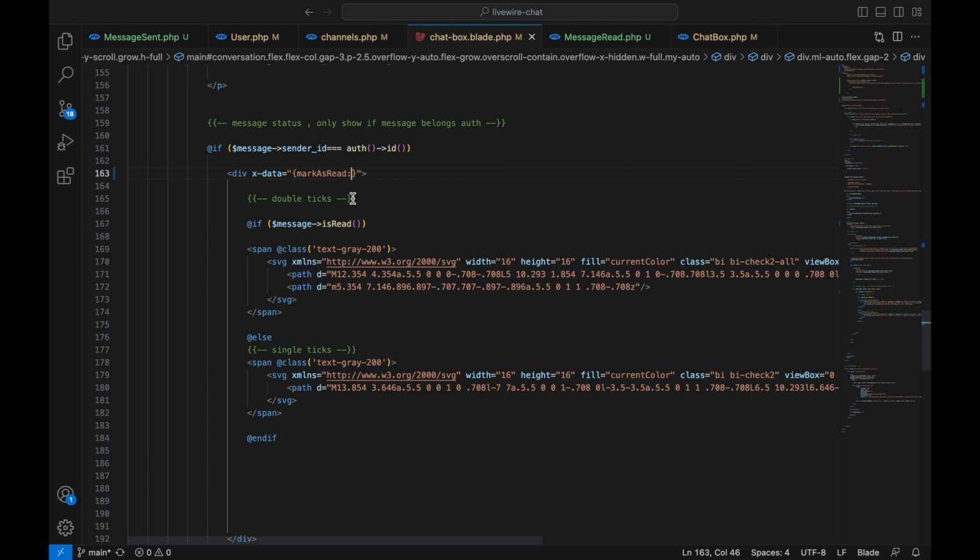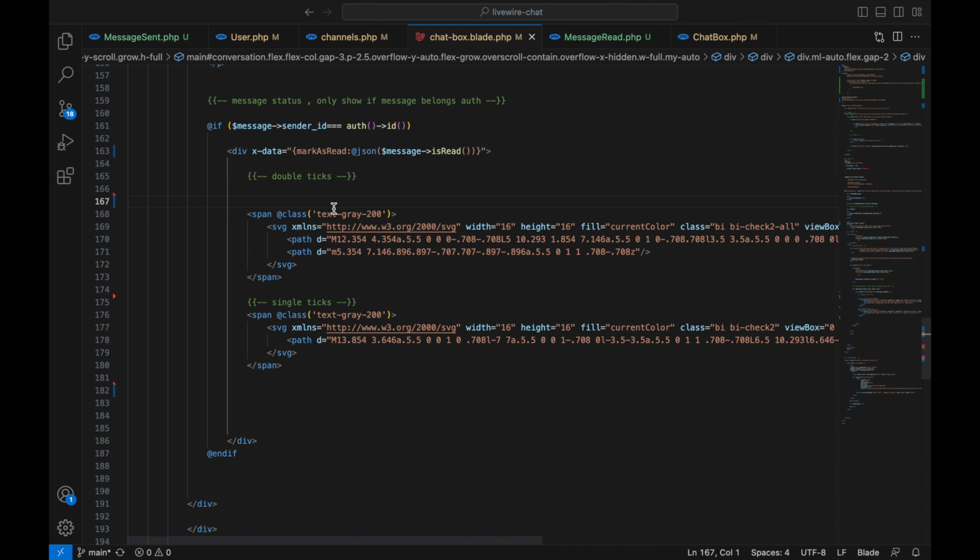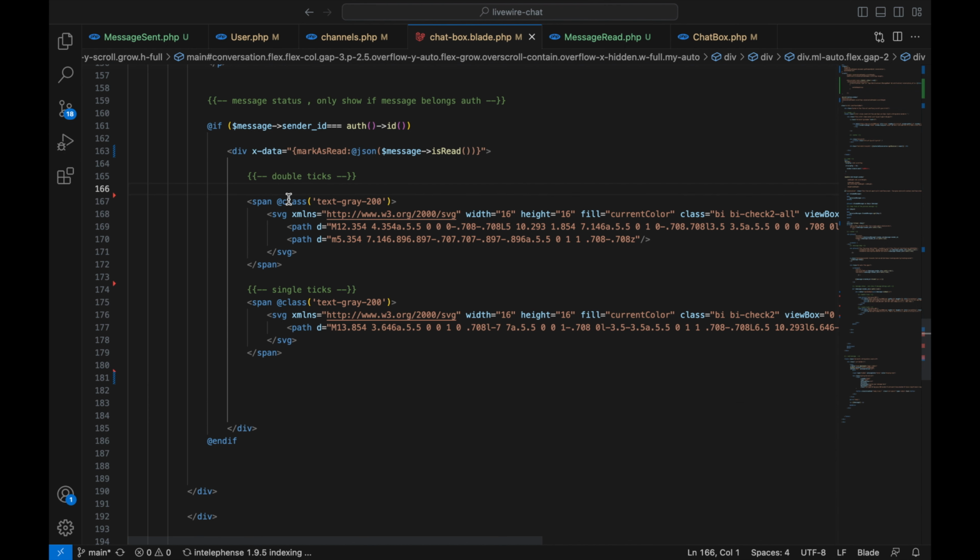So in here, we can do something like a JSON. This is a Blade component that we can use to pass data correctly from our PHP to our Blade. Here, we can do message is read. Now this is just going to print out the true or false for this current message being looped. Right after that, we don't really need this anymore, this if, else, and if. So we can remove that, and remove this is read because we're going to use Alpine now.